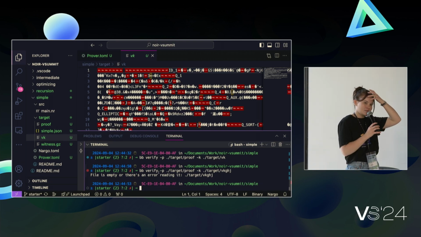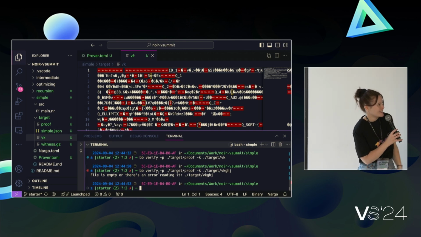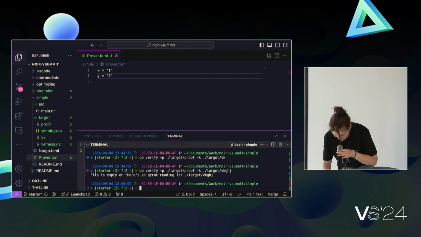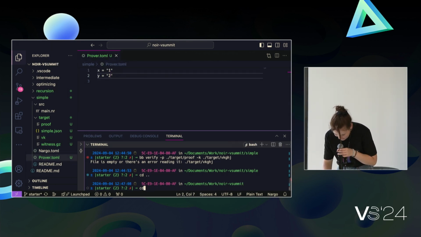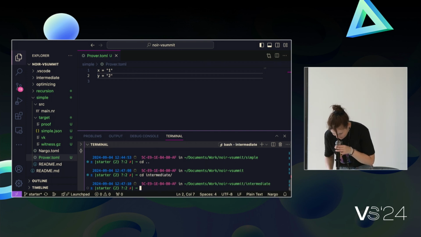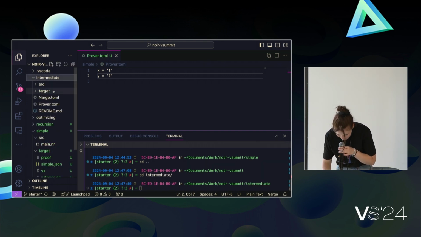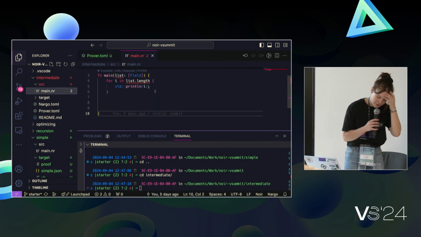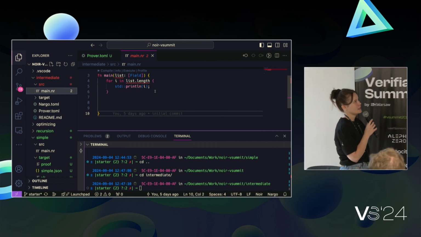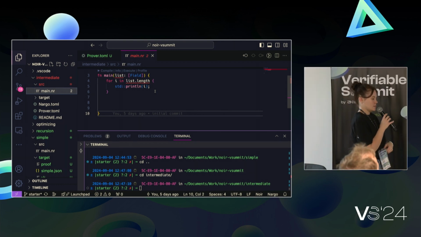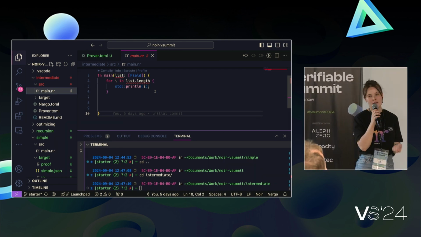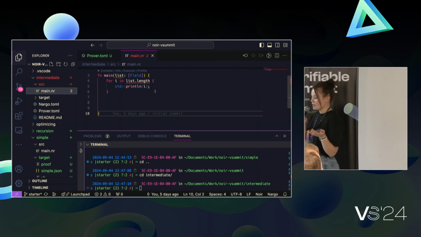This looks like a mess. I'm going to get this off the screen. So I have another intermediate circuit here. I've already got the prover and everything set up. If you're familiar with writing Rust, the intuition would be, oh, I could just pass in some sort of array, and then I can loop through that array, and I can print that array, and that should work.